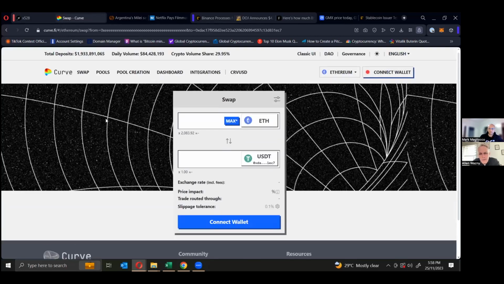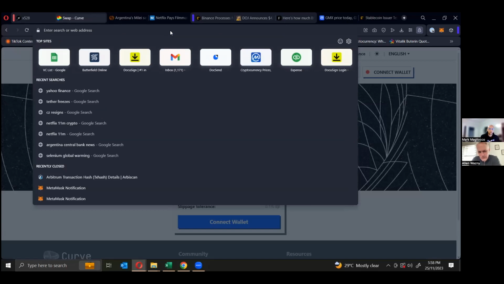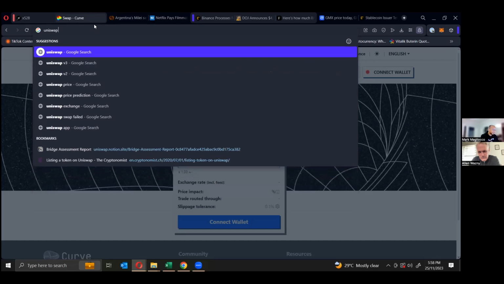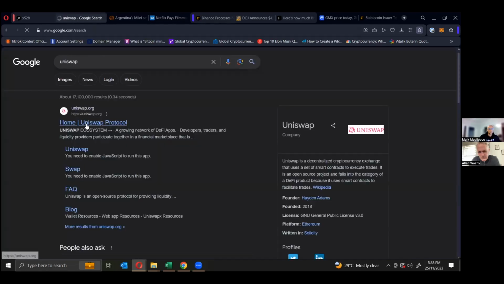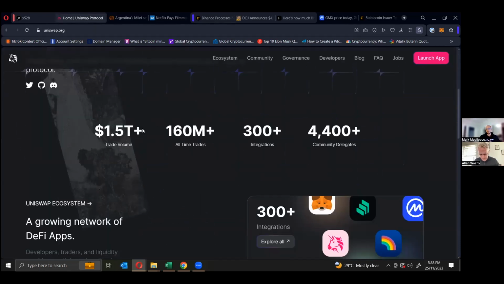Uniswap is quite big, and pretty solid. They've been around for a while. They're the biggest decentralized exchange by far, I think, with something like 1.5 trillion in trade volume. They are coming out with a V4. But the best part about our platform is that we're not competing directly with these.